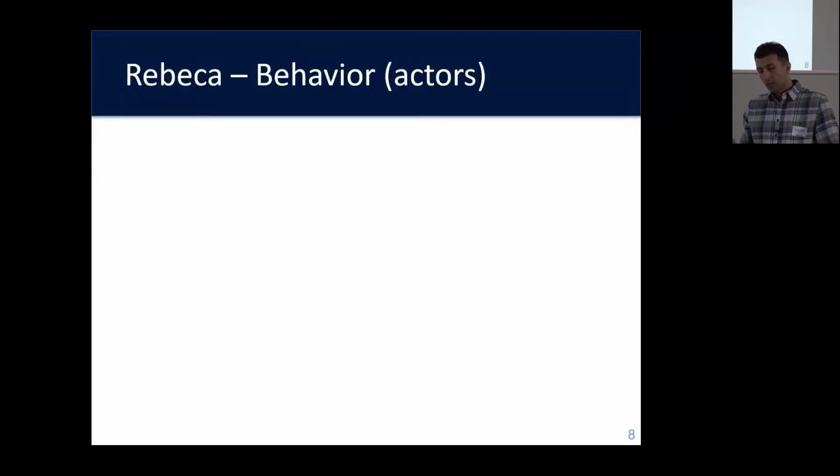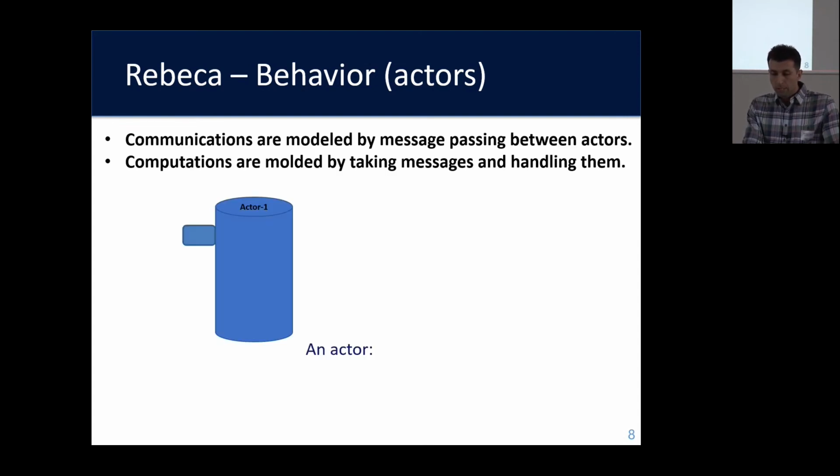And I should emphasize that the Rebeca language and also the LF language are both based on the actor model. So I have one simple slide here that shows how actors behave. Actors are entities, and communication between the actors is by message passing.